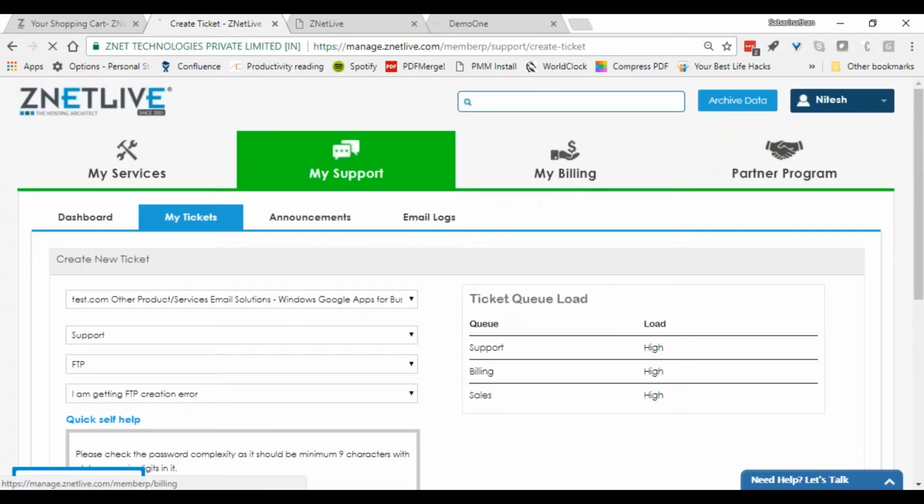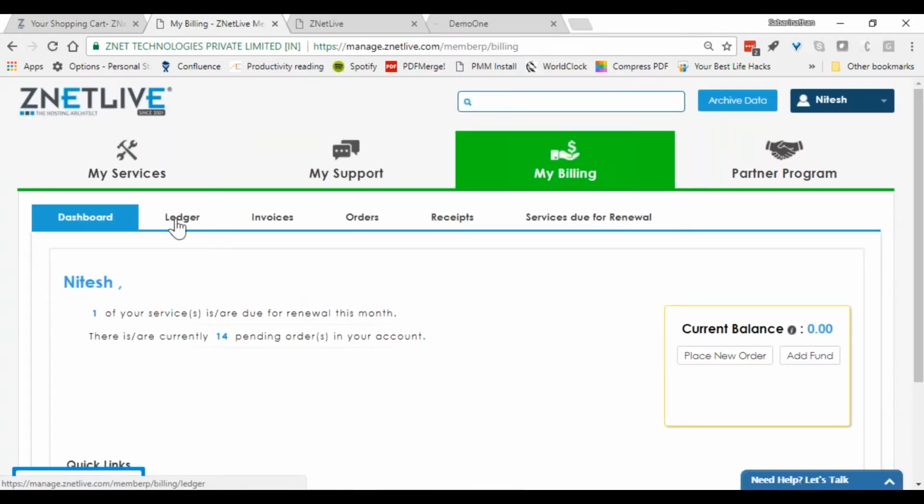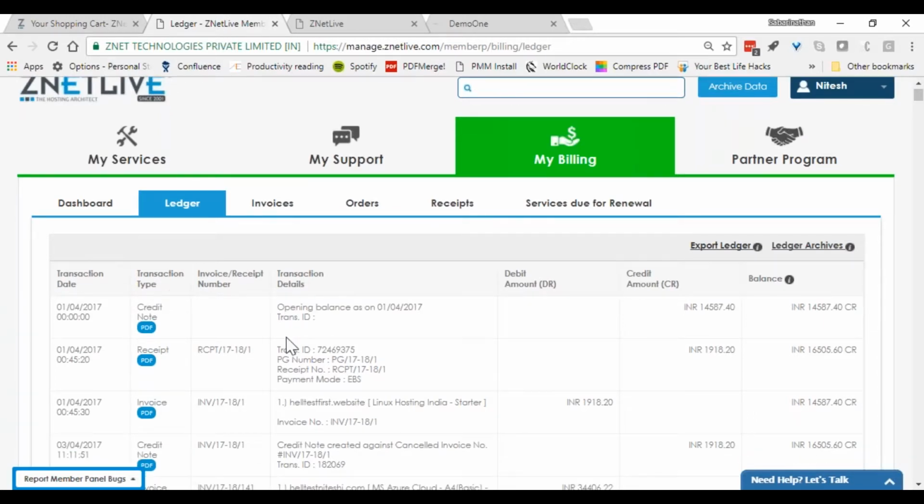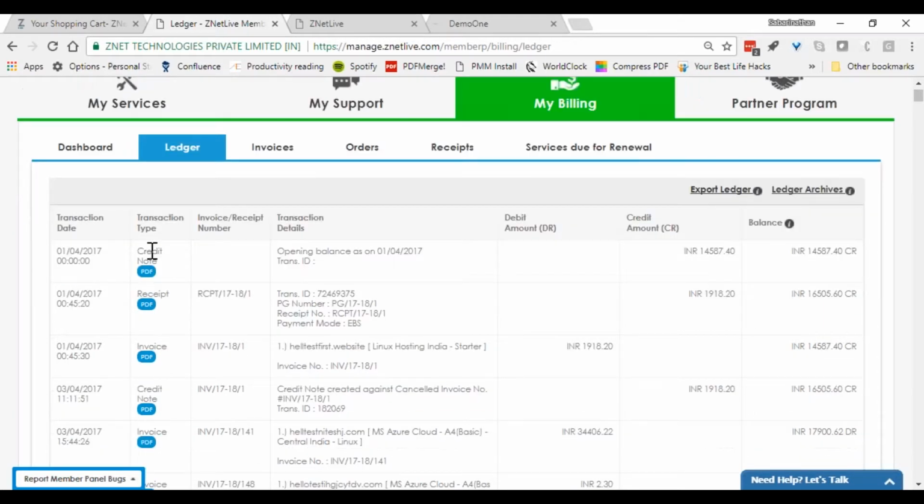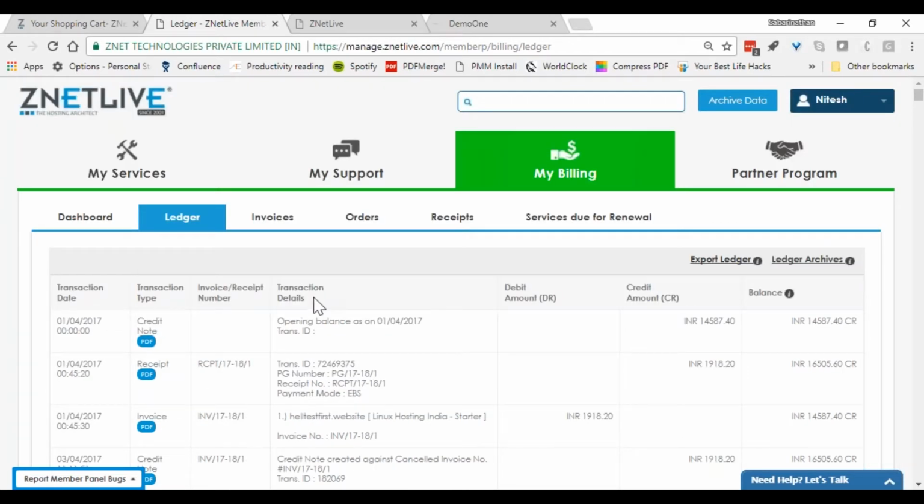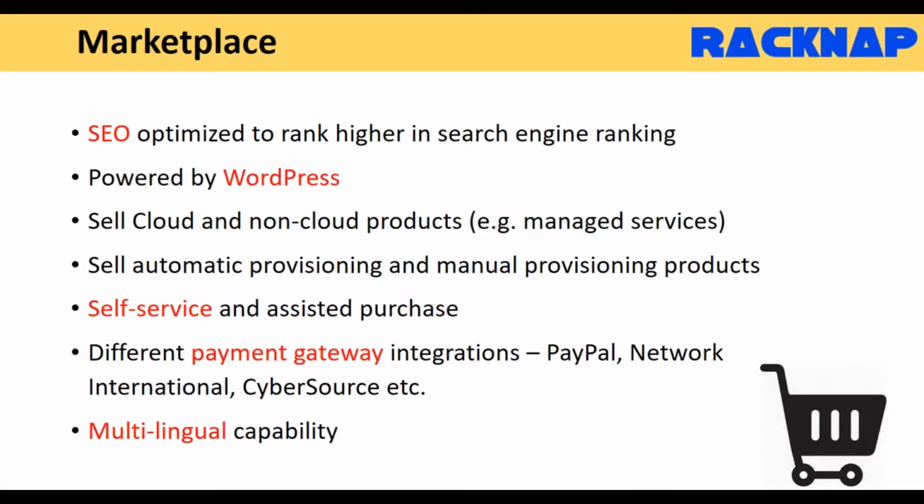One other important thing which I'm very keen to showcase is the billing options. Customer has a full-blown ledger functionality where the customer himself can look at actual services he purchased, the actual credit notes, receipts, invoices, etc. So all of this can be looked at by the customer by himself. So these are all the capabilities RackNav is able to offer as a part of its self-service capability.